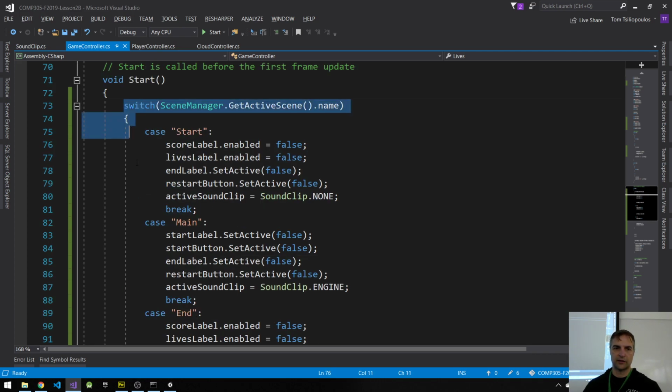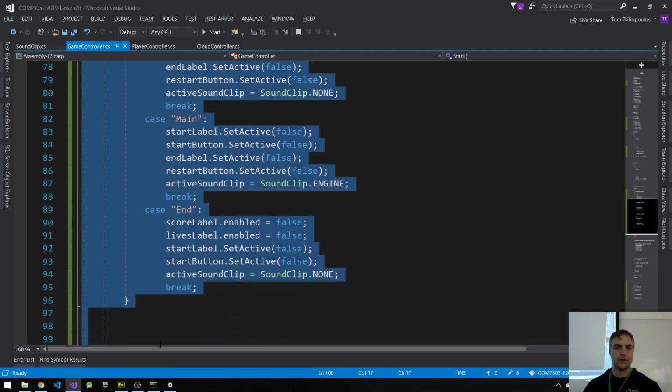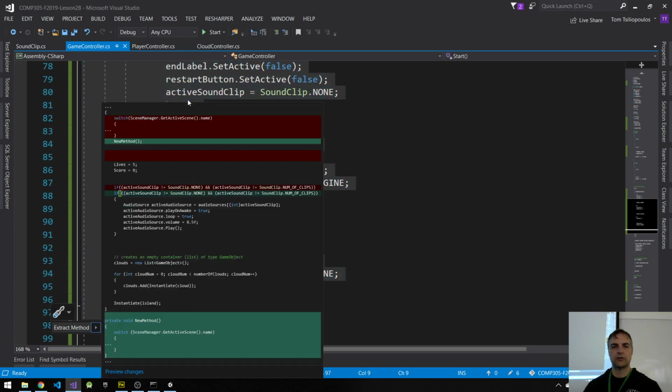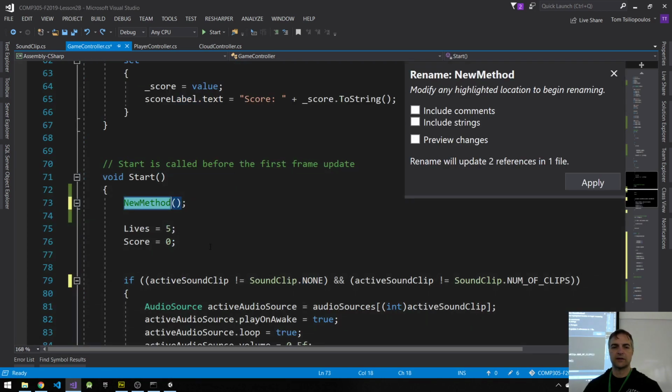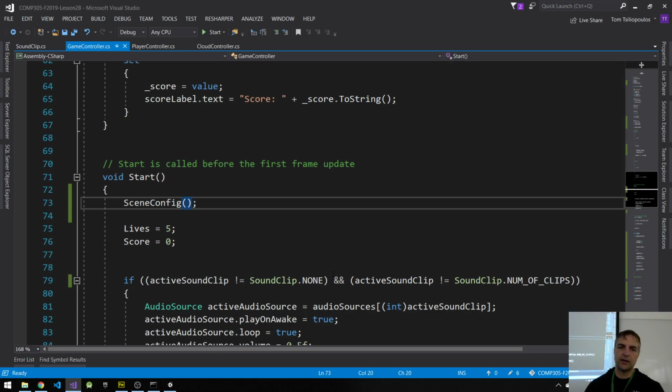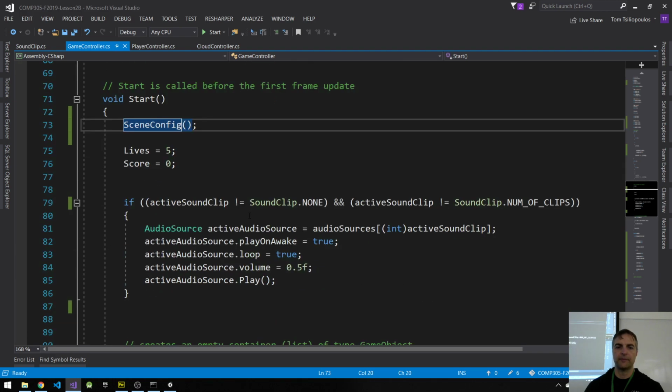So again, I'm going to select all this stuff here. Okay, there it is. And then I'm going to right click. I'm going to go to Quick Actions and Refactorings here in Visual Studio. And it's going to give me this extract method. It's going to tell me whatever this method is. I'm going to call this scene config. And scene config, it basically depends on what you load, it loads stuff up, right?